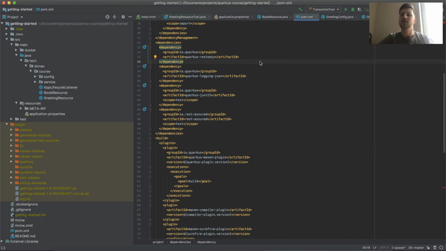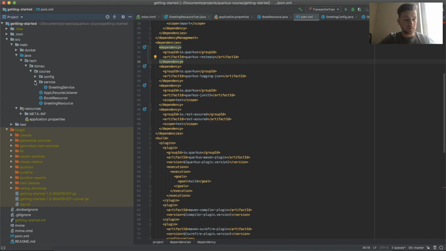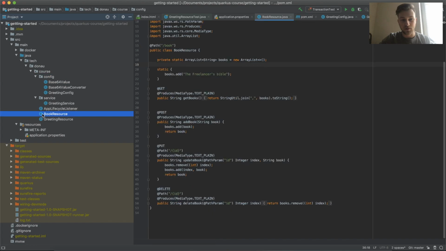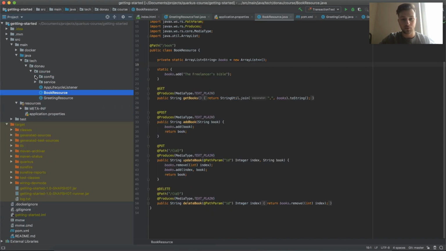So we actually made something already there. We worked on the books a little bit, right? So we have, what was it called? Book resource, right? So we have a book resource which uses a list of strings actually for the book as the names of the book, and we have a freelancer's Bible here, right?